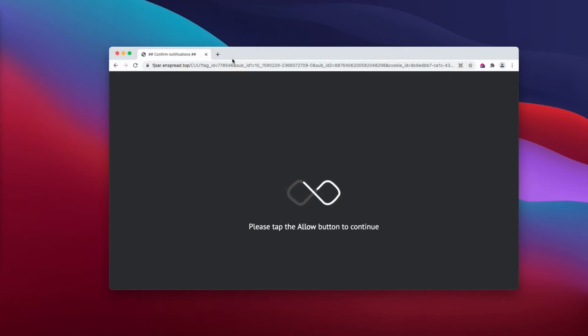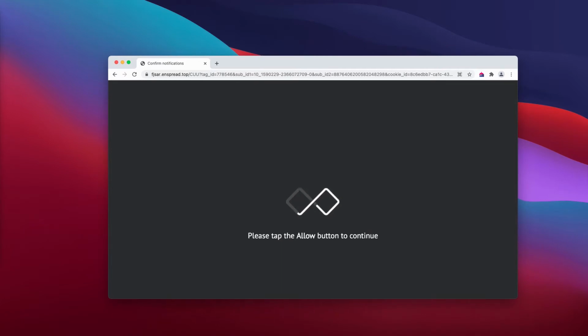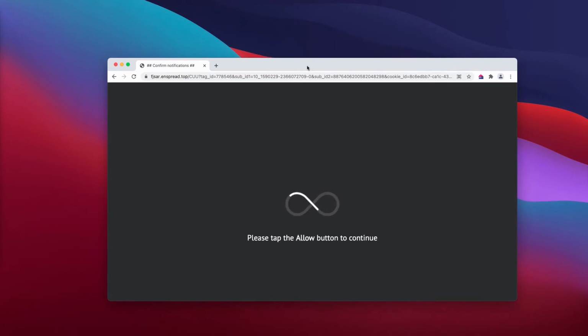When you click on allow, this website Enspread.top starts displaying a lot of excessive and extremely intrusive ads that will be attacking your screen permanently. And they may point your browser to many dangerous pages on the internet.